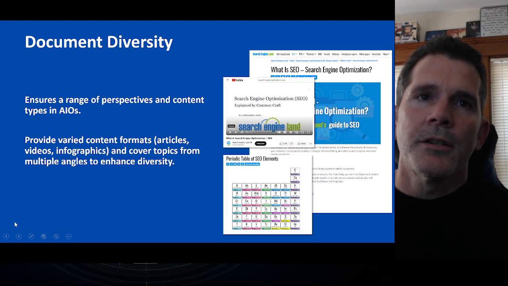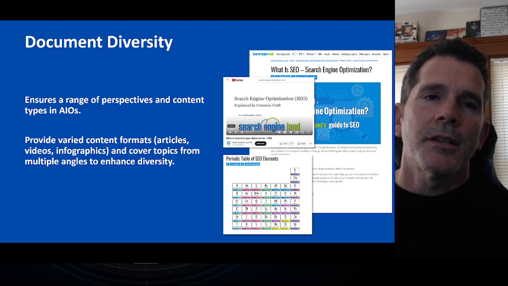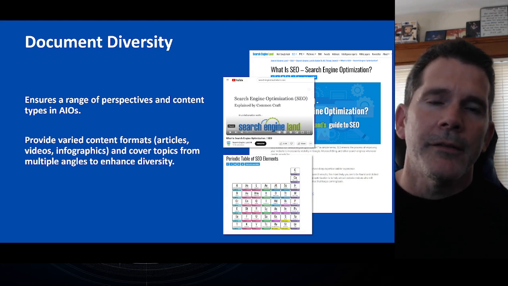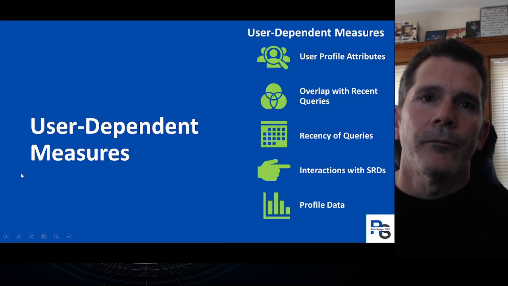That ensures a range of perspectives and content types in AI overviews. So you want to just provide varied content formats such as articles, videos, infographics, covering topics from multiple angles. They all can enhance the diversity of how you're covering the topic.